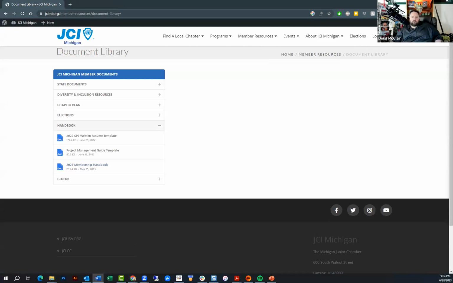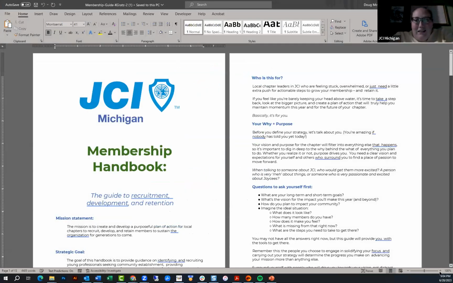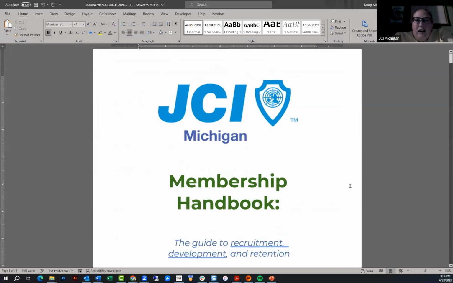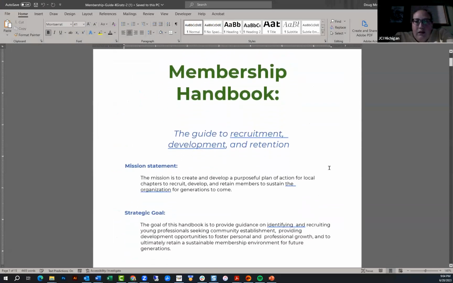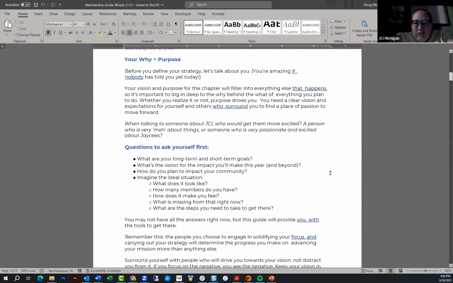There we go. Glad we have a computer person on. Here we go. And this is the membership handbook that was my baby for many months. Then, yeah, it's just got a bunch of everything.